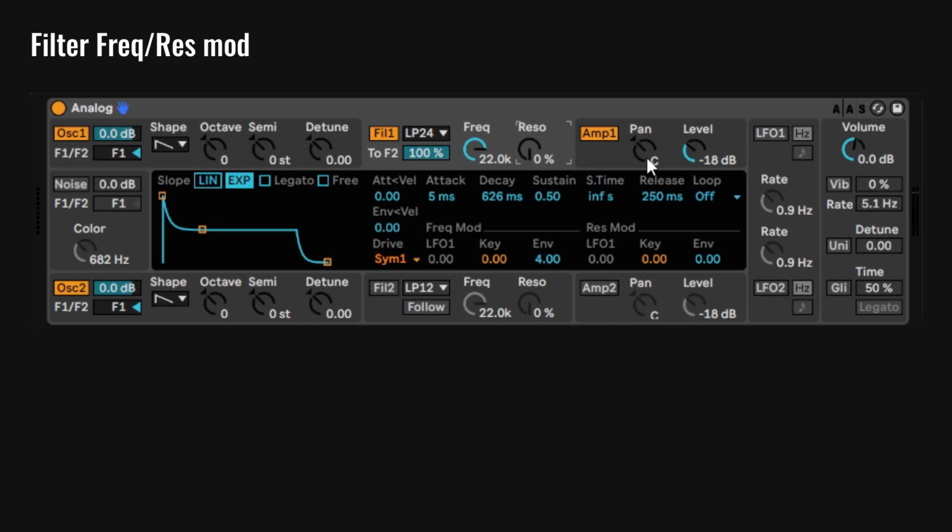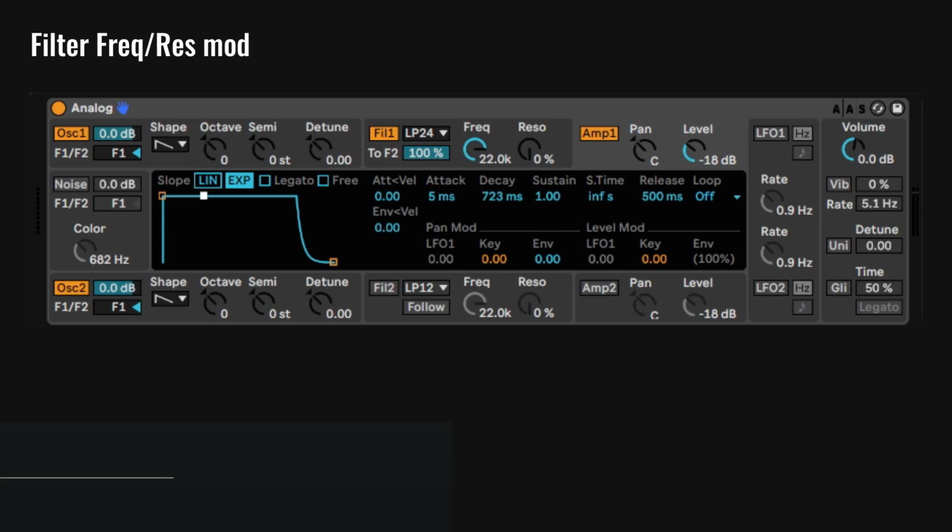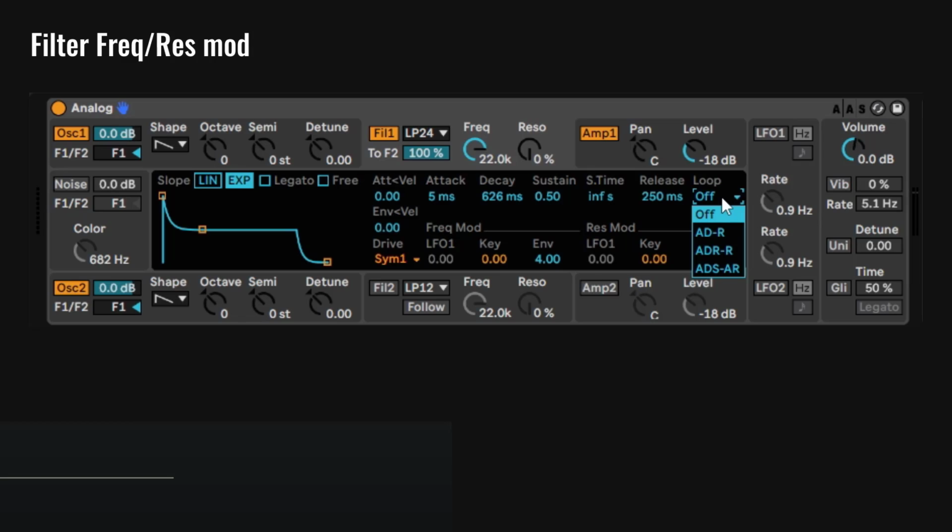Okay, I'm starting with the default patch, and I'm going to go to the amp and do the same thing I did before. I'm going to go all the way up on the sustain, and I'm going to go back because I want to talk about the loop. Now, this is something very simple. Right now, the loop is completely off, and we are doing a little bit of envelope. I'm going to do about 10.